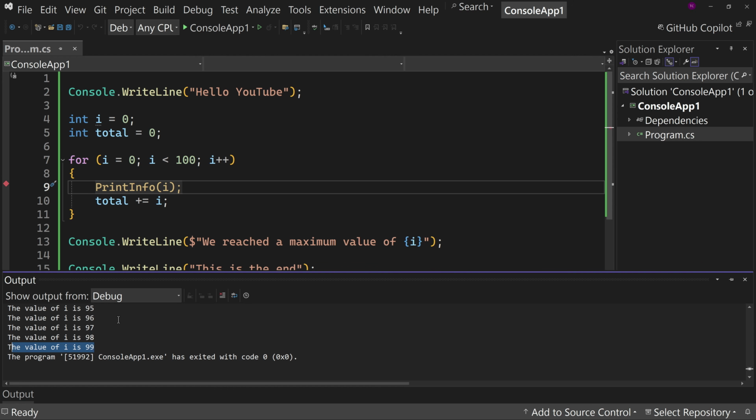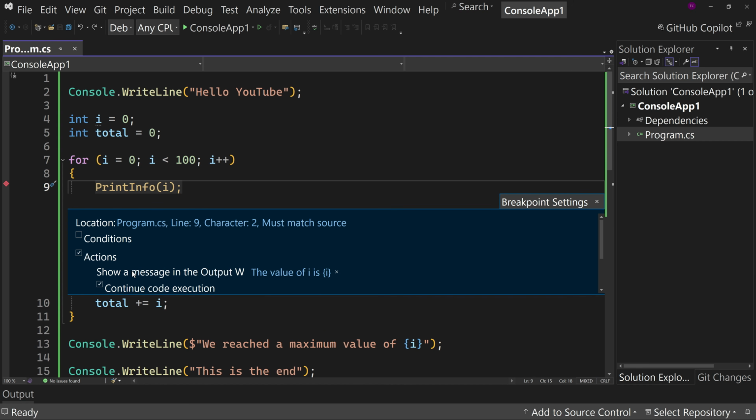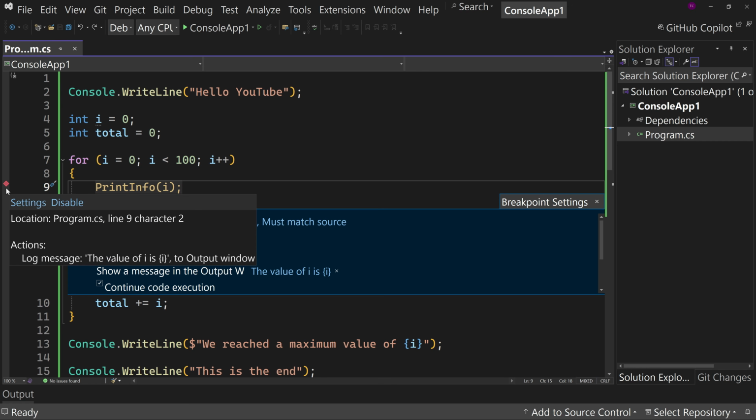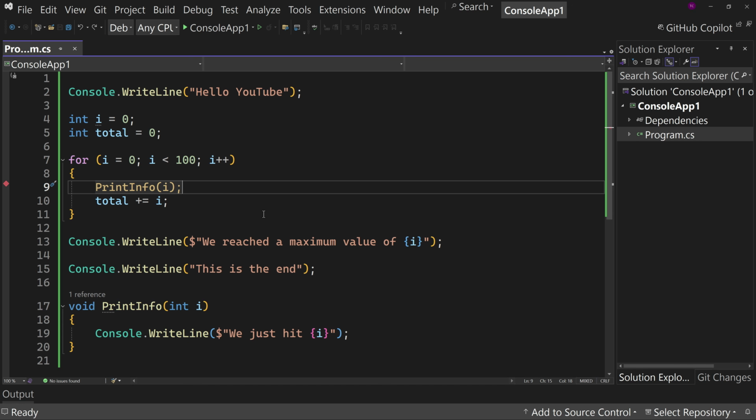So a trace point allows you to print to the output window and allows you to optionally not stop. So we could say, don't continue execution. Notice it's now a breakpoint, but it's still going to print to the output window as well. So a trace point is when we continue code execution. It doesn't actually stop the flow of the application. Okay, so now let's look at the next, which is a temporary breakpoint.